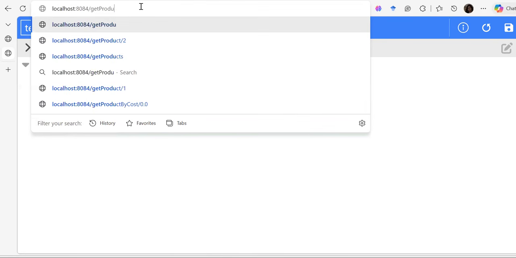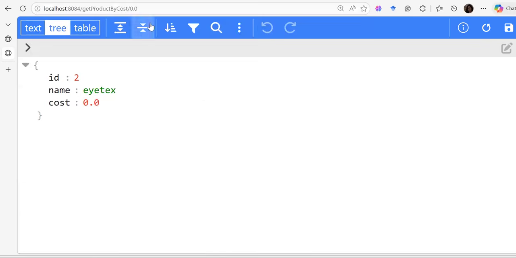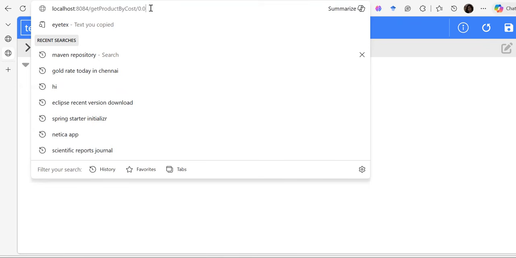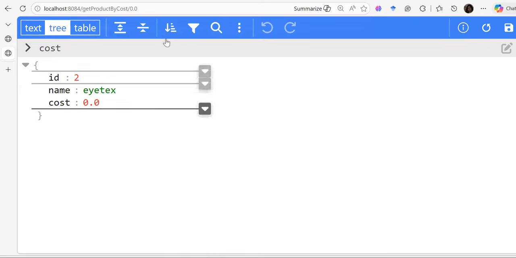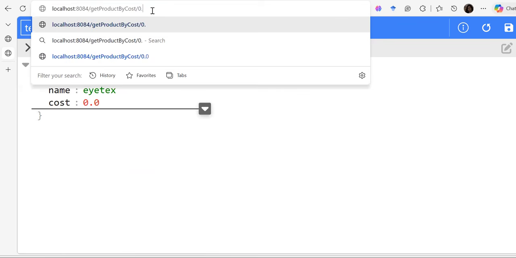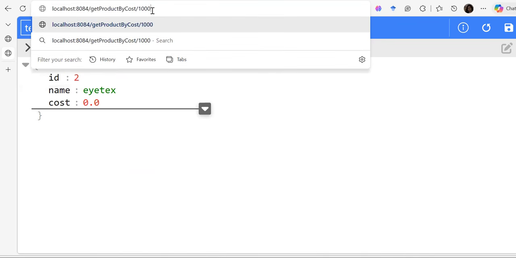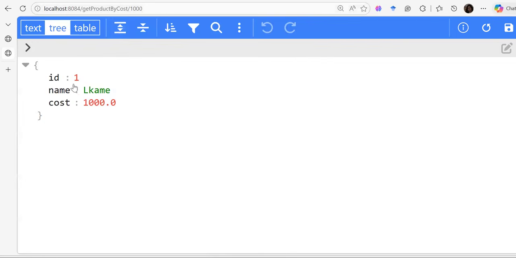Next, let us assume that I want to search a product based on the cost. If I'm giving the cost as 0.0, it is fetching no items. Let me say the cost of the item is 1000, so it will fetch the item Lakme.